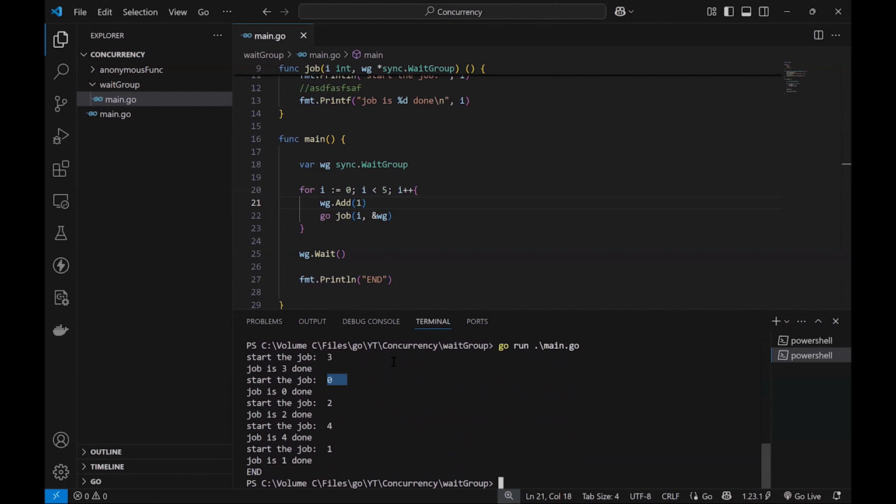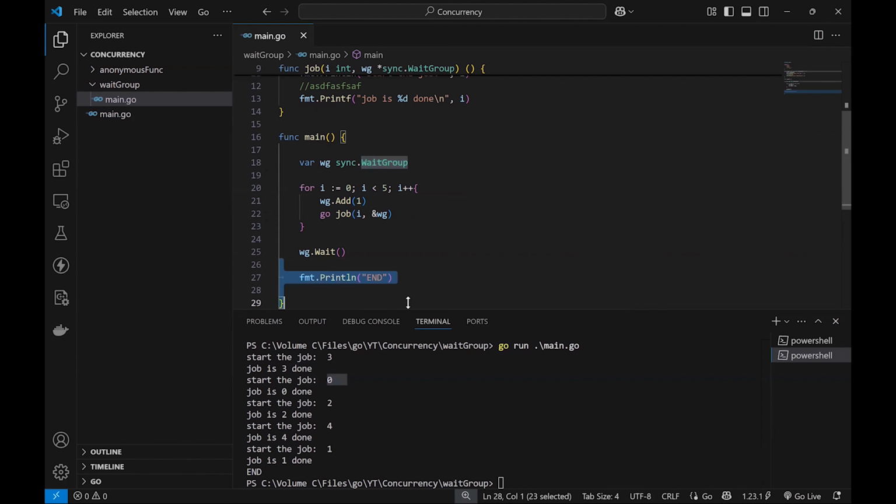But I hope you got the idea of the wait group here. Why do we use wait group? So that we can make sure all the goroutines that we are creating get completed before we start executing anything else. So this is basically how wait groups work.